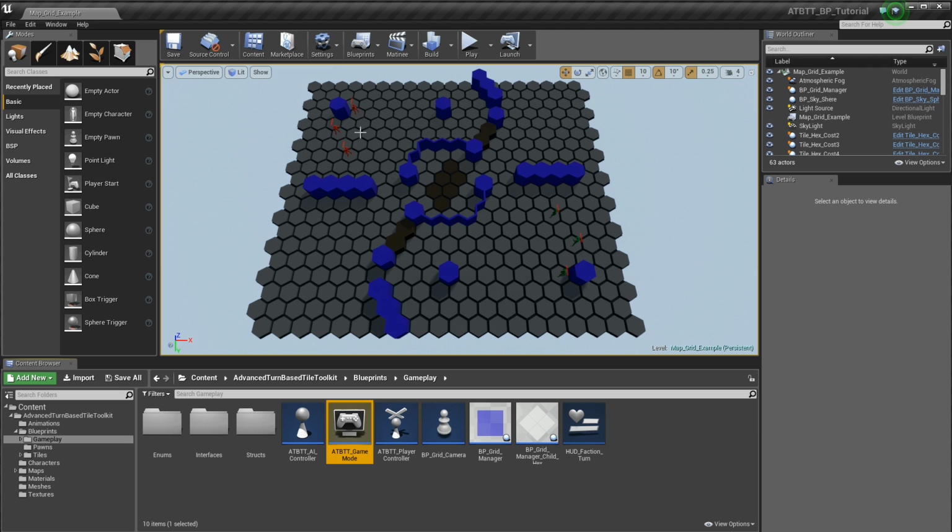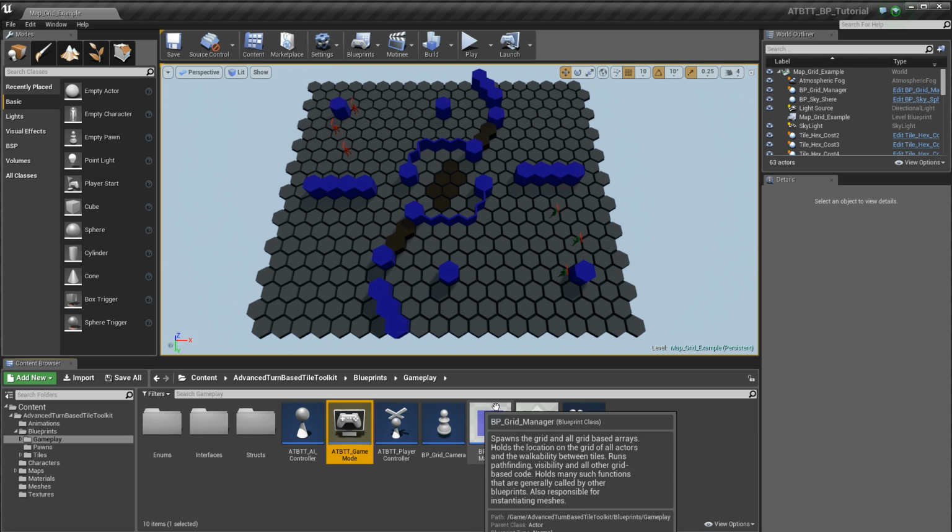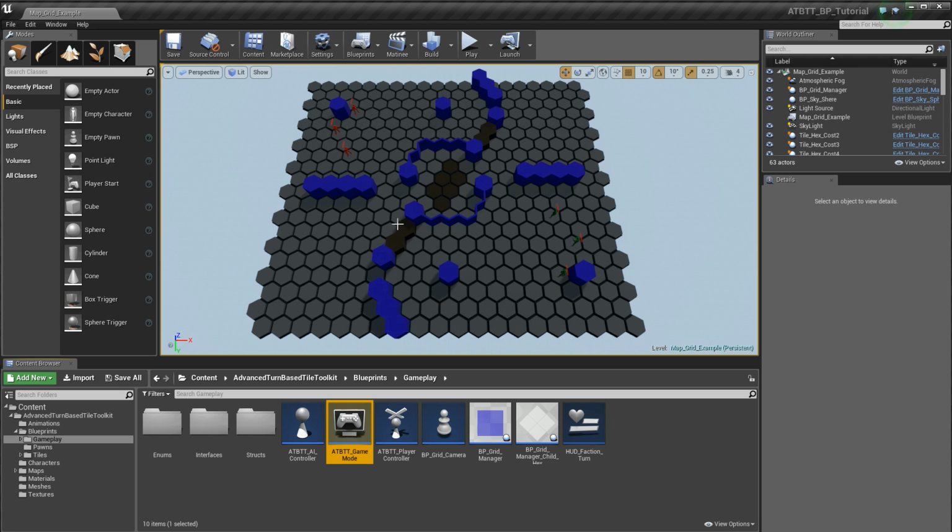Then we have the grid camera, which controls the movement of the camera, so it also handles input, but only for moving the camera around, panning, rotation, zooming, all that. Then we have the grid manager, which is all important for this toolkit, since it spawns the grid and it holds all functions that has to do with the grid. That includes pathfinding, checking for visibility, when you click a pawn, how does the toolkit decide what tile has been clicked, and so on. So a lot of these other blueprints reference this grid manager.